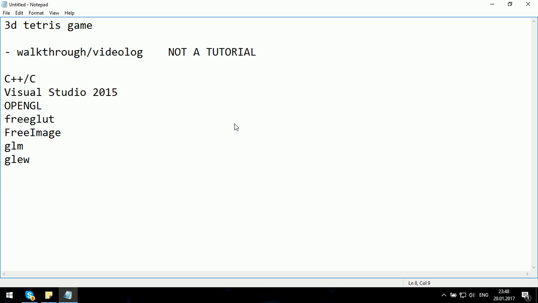Well, I'm just going to explain a little bit why I'm doing this. Right, I almost explained it. I'm just interested in really creating a 3D Tetris game. And well, let's get on with our environment setup.